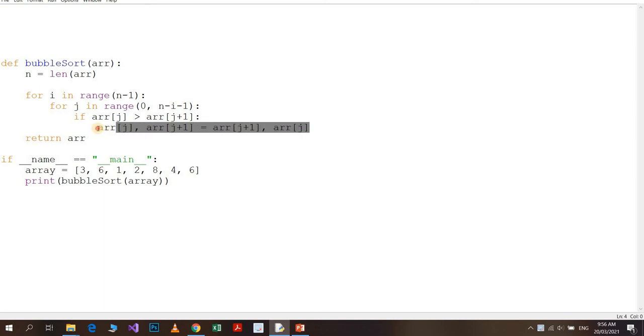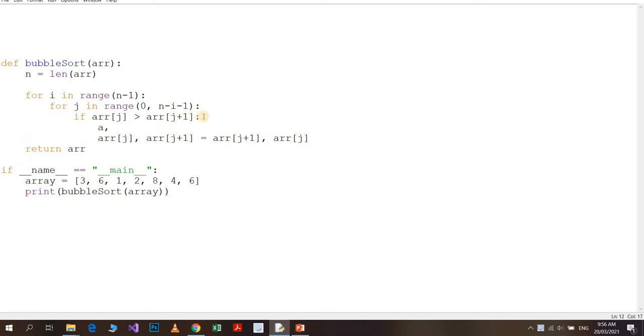So now what's up over here? Well, this might seem a little strange to some of you, but it's actually the Pythonic way of swapping elements in a list. Actually, not just elements in a list. You can use it to swap anything. The general format is like this: a, b = b, a. So basically what happens is that you swap a with b and you swap b with a.